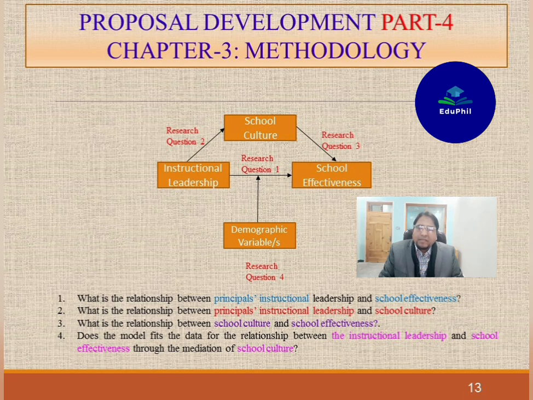So for each question in chapter 3, we should explain what type of statistical test will be used to achieve the answer for research questions 1, 2, 3 or 4, etc.